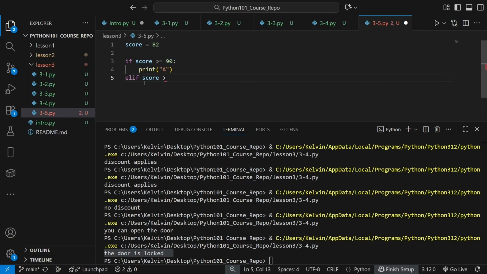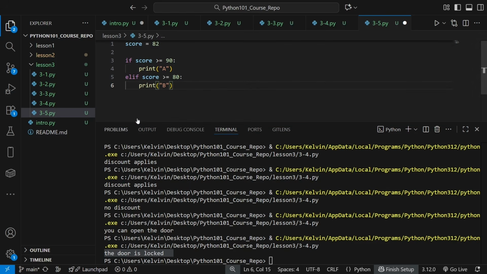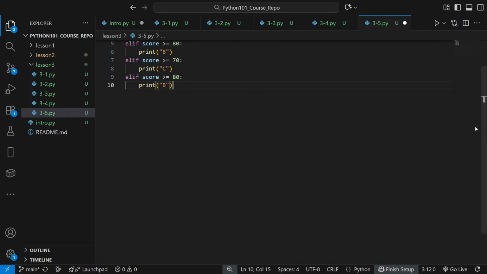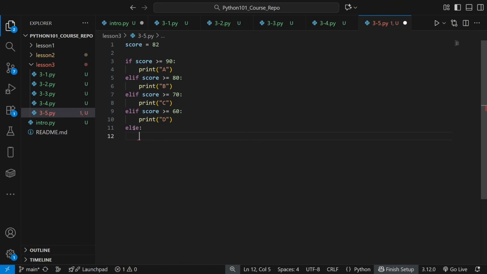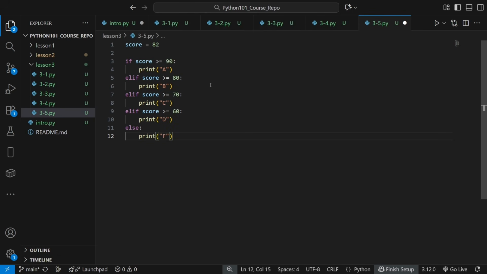If their score is greater than or equal to 80, then we will award them with a B. Same thing for the letter grade C, and D. Our fallback here is an F. When you run this, it prints grade of B.